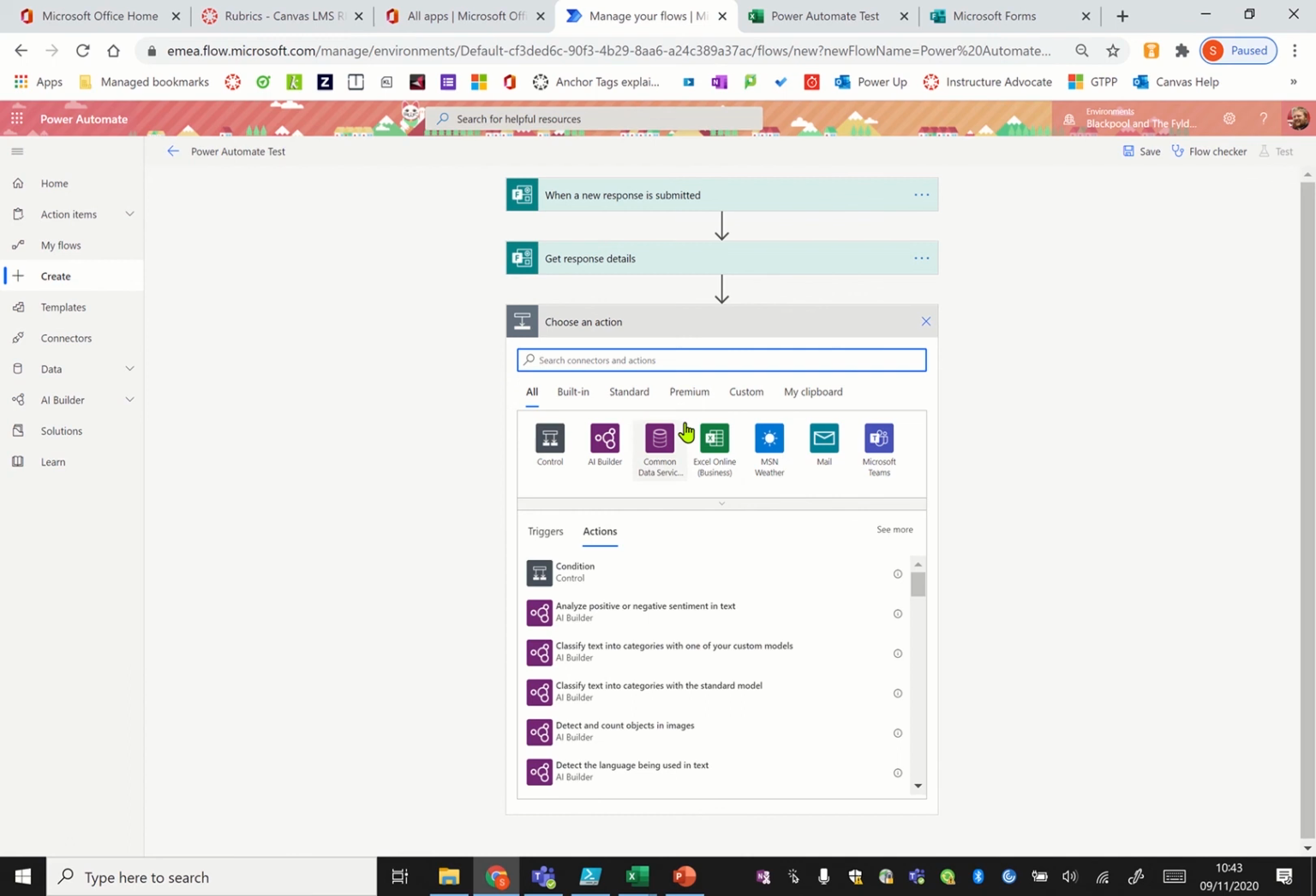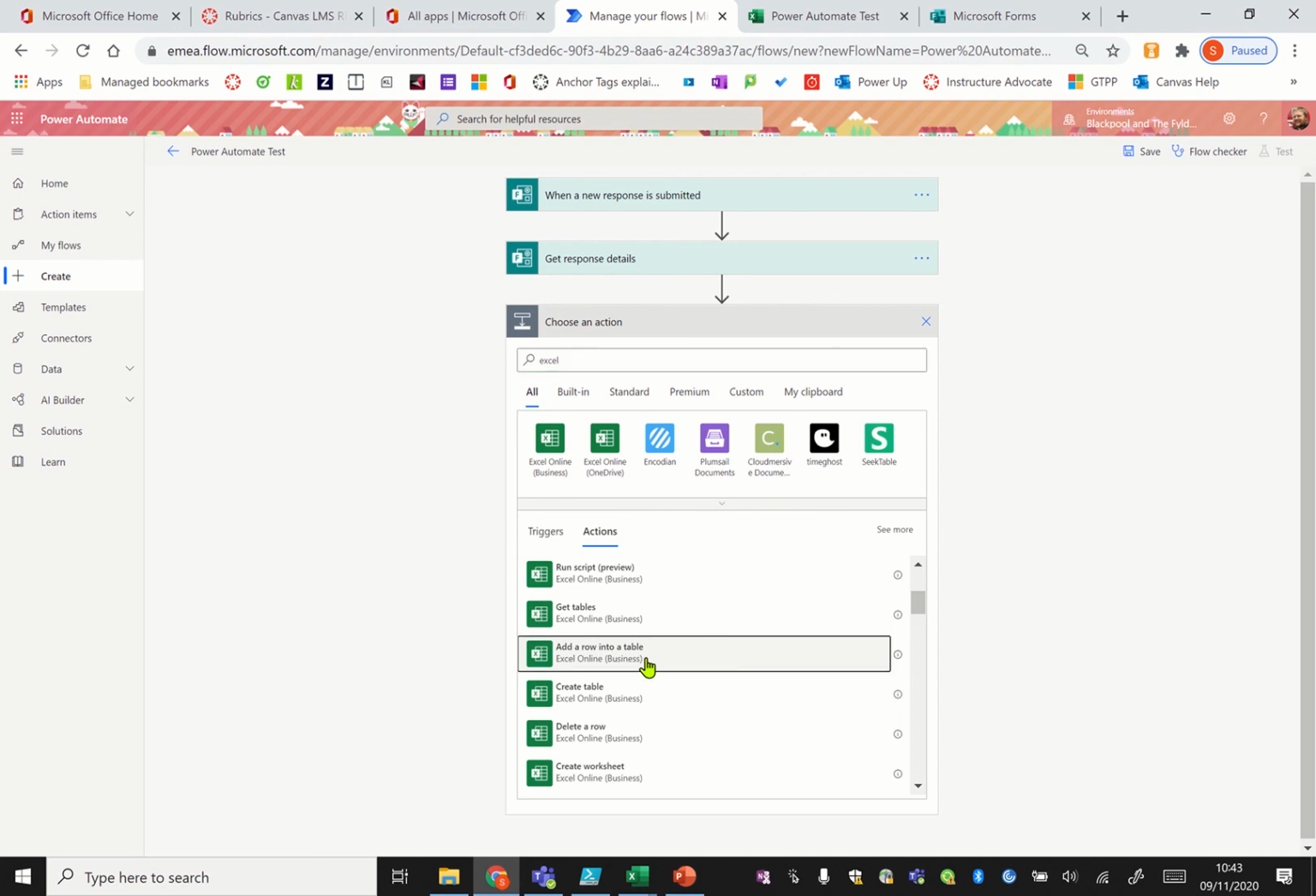We then want a new step. And we want Excel Online Business. Now, if that's not showing there, just type in Excel. And you see there's lots of different options here. And what we want is add a row into a table.